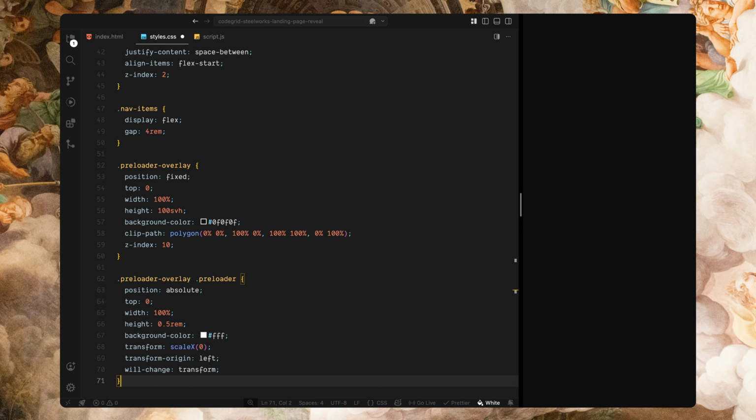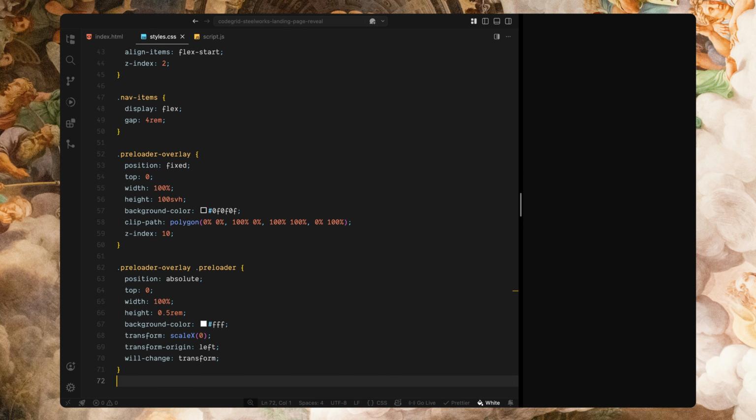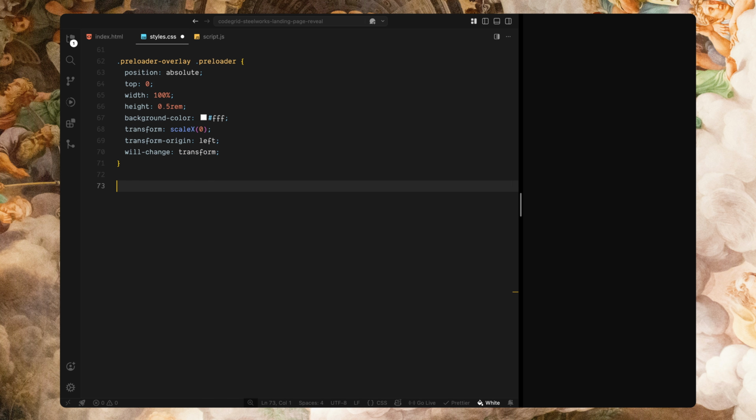Then the preloader bar itself, absolutely positioned at the top of the overlay, full width, thin white strip. It starts with scale X set to 0 and the transform origin on the left, so when we animate scale X to 1, it grows from left to right. I'll add will change transform since this gets animated by GSAP.